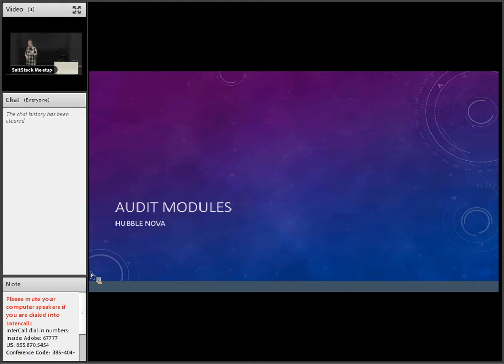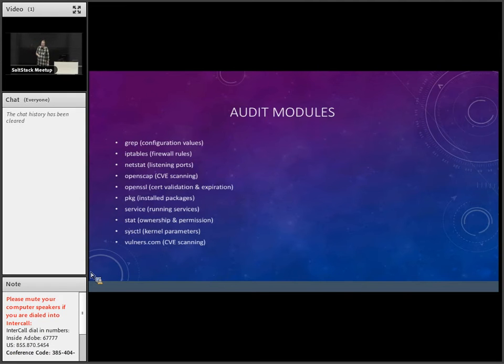Now, I've mentioned that Hubble itself is modular, and there are 4 main components where those modules live. Nova itself has a number of modules. This is the current set of modules we have, and it may not look super long, but think about what you could audit using any of this functionality. I want to make sure that I have a certain firewall rule on all my boxes, or I want to make sure that the only whitelisted listening ports are SSH and postfix. If anything else is listening, I want to know about it. Or configuration values, CVE scanning, kernel parameters.